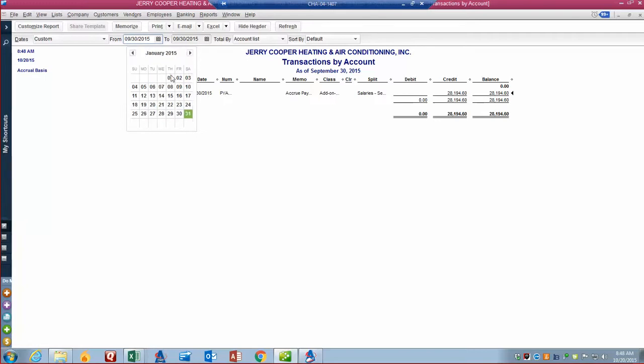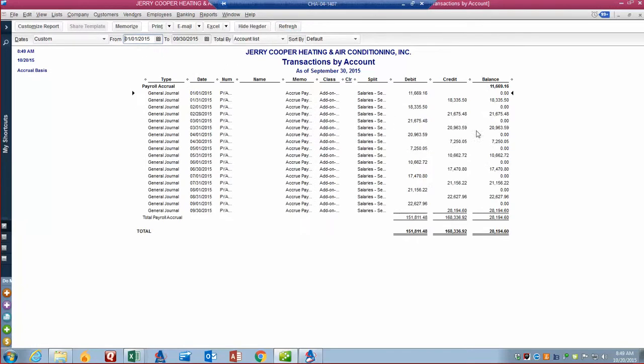Oops, too far. January. What should happen every month is at the beginning of the month, I'm reversing the payroll accrual and it zeroes out. And at the end of the month, I'm creating the new payroll accrual for January, taking whatever was paid in February but belonged in January and pushing it into January. And then February the 1st, I reversed it. February the 28th, I created the new one. And this happened all year long.